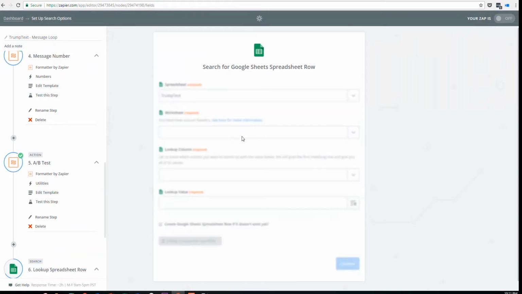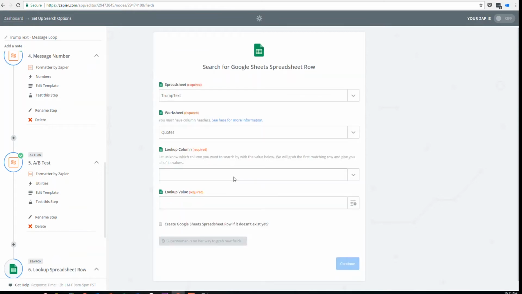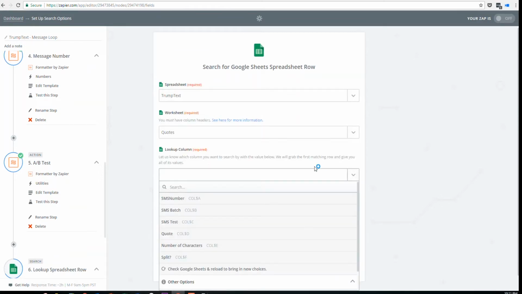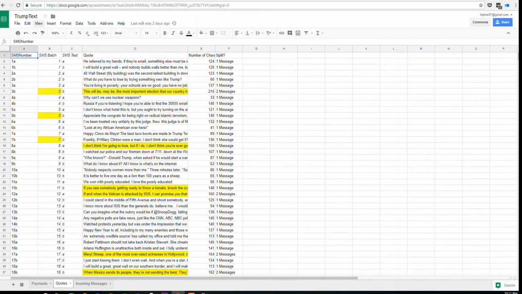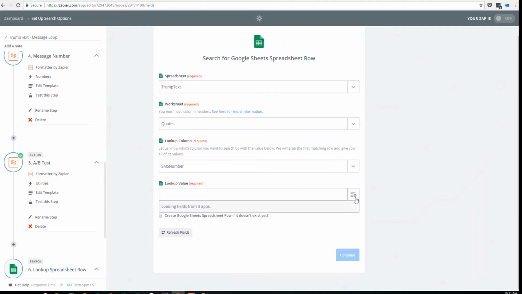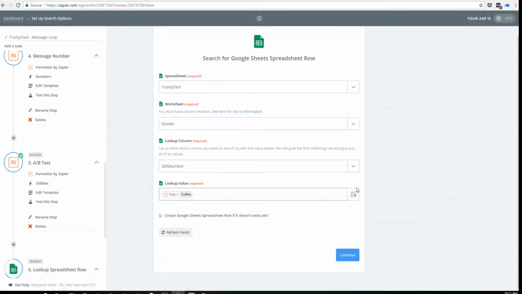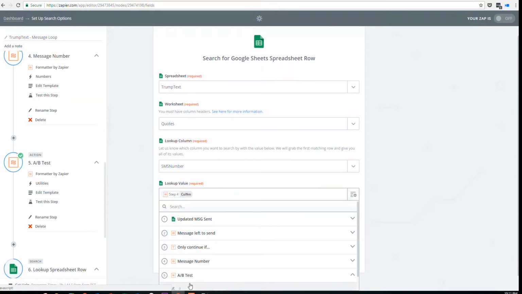So we select Trump text, we select quotes this time, not payments. The lookup column would have to be the first column, so it's going to be SMS number. Well, let's just double check, yes. And then the lookup value. So now we actually take our results from the previous 2 steps. 1, A.